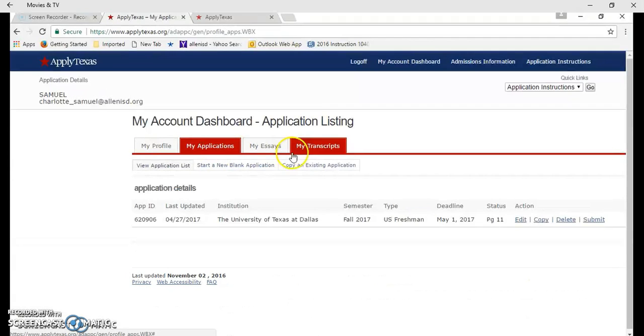Next, you're going to apply for your colleges. You are going to press Start a New Application when you start your application for a college. But in our case, we've already started one, so we're going to say Edit. This is what you will press as well once you have started your application.